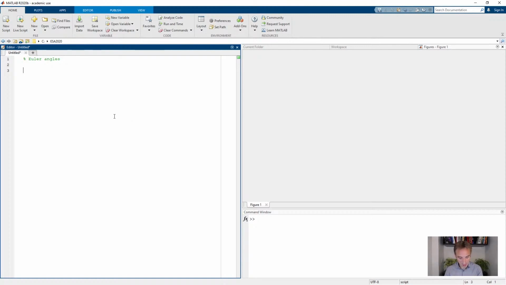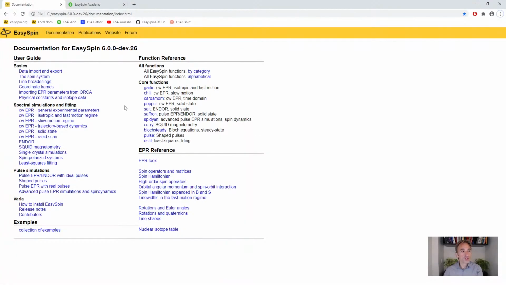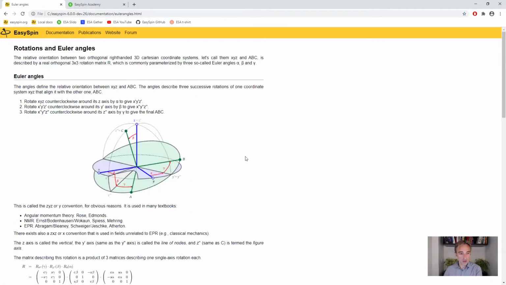For example, let's go to the Euler angle documentation first. If you go to the documentation, there is an EPR reference called rotations and Euler angles. If you go there, you can see a summary of how EasySpin defines rotations. Euler angles are defined by 3 successive rotations around canonical directions that transform one coordinate frame, XYZ frame, to another.